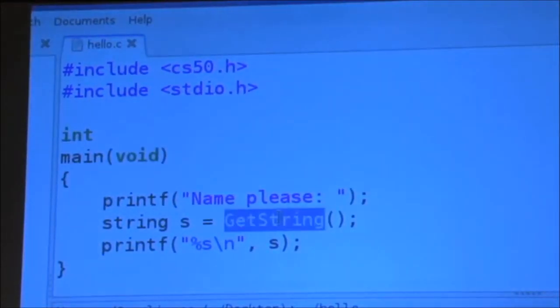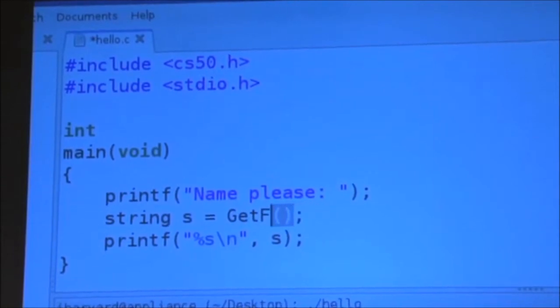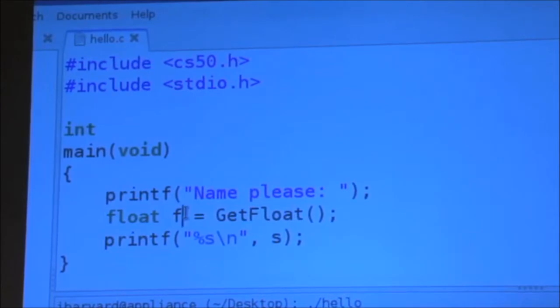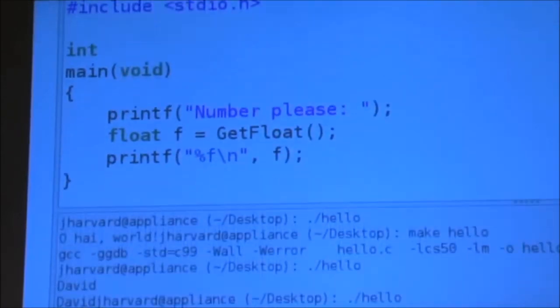Turns out I'm going to go ahead and get a float from the user. And I'm going to have to change this now to float f. And the name of my variable, I'm just keeping it simple. F for float. I only have one variable. There's no confusing it with something else. I'm going to put %f here and f here, because now I want to say, just give me a number, please. So let's go ahead and run this program.